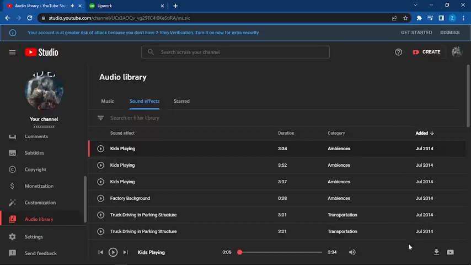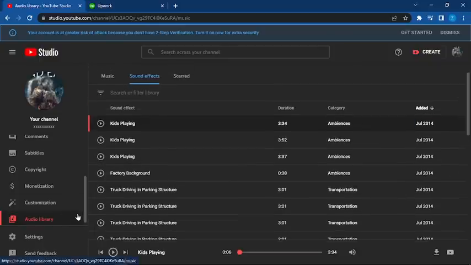You can see the sound here. If you want to use this, you can download this and edit it to your video wherever you want. Also, if you are using this frequently, then you can save it as well. This is all about the YouTube library.